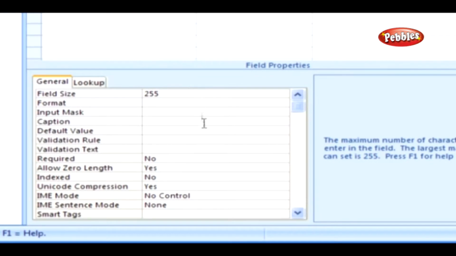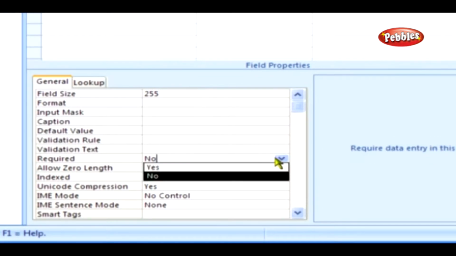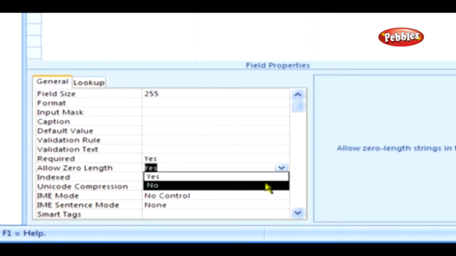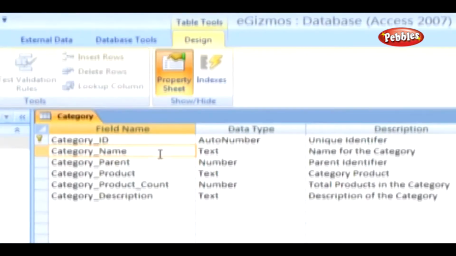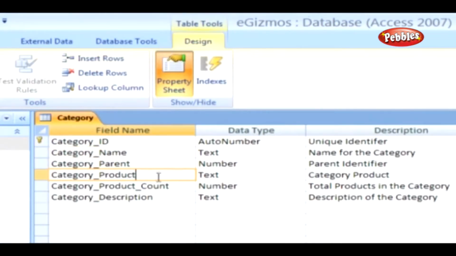Change the required drop-down to Yes. Now, change the Allow Zero Length to No. Repeat the above steps for the fields Category Parent, Category Product, and Category Description as well.